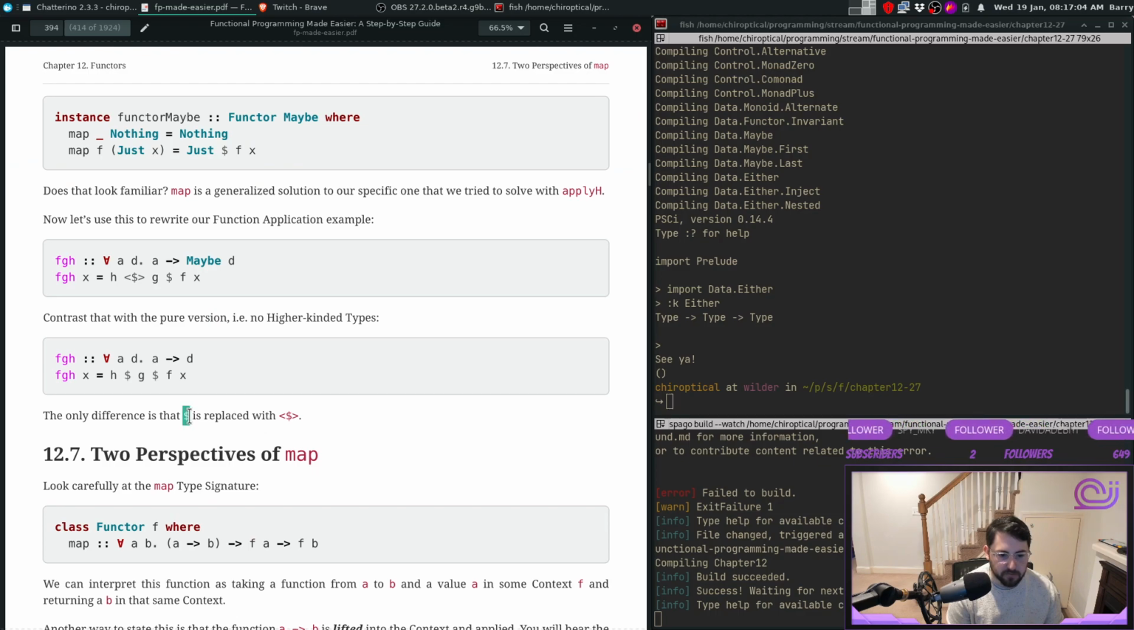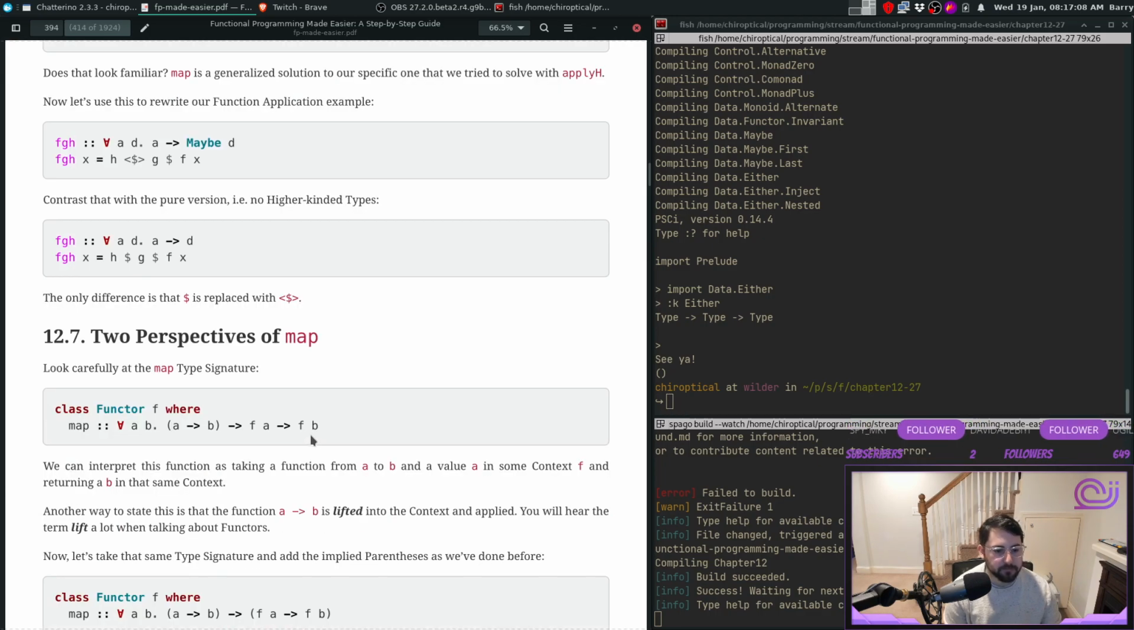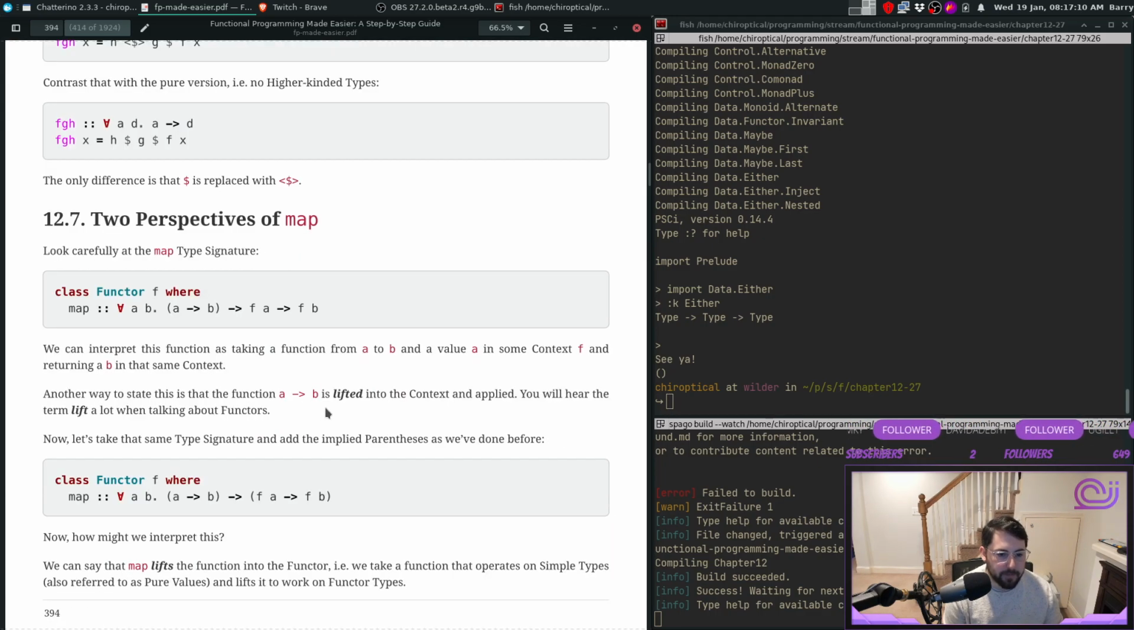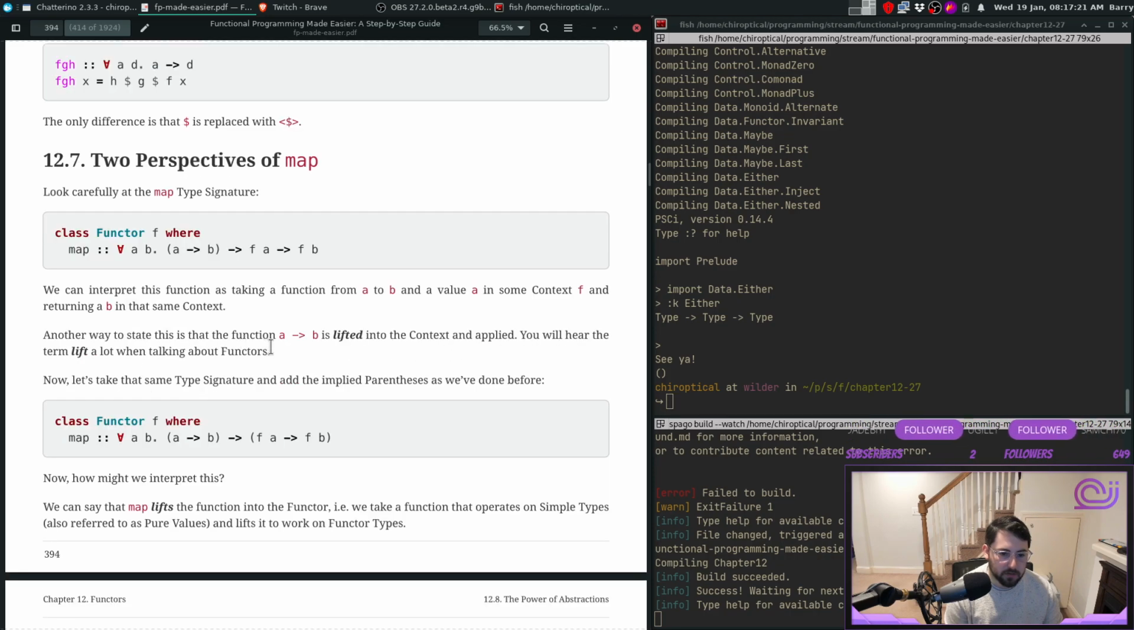So this dollar is replaced with the higher kinded version. Okay, two perspectives of map. Look carefully at the map type signature. We can interpret this function. Yeah, so this is another term you'll hear a lot: a and b is lifted into the context.